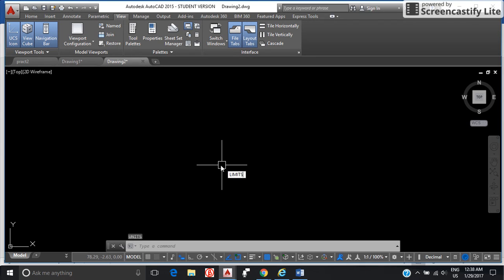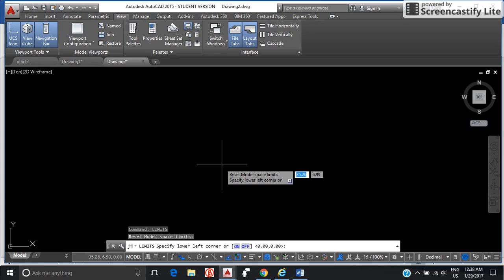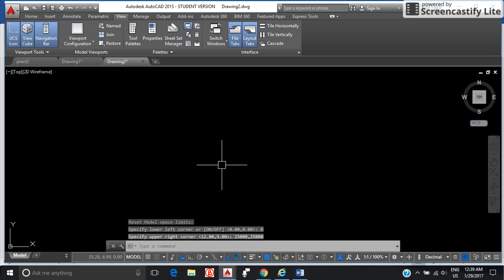So I'll use the command limits. It asks for the left corner, so I'll say 0 because I'm drawing in the first quadrant of the origin. And the upper right corner I'm telling it to be 25,000 comma 25,000. So my work will be done here.